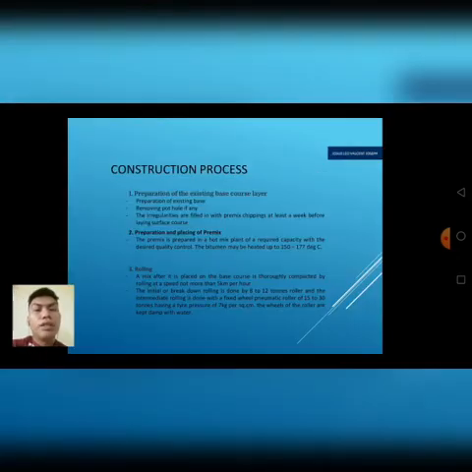Okay, we go to the construction process. First is preparation of the existing base course layer. We need to prepare the base of the road, removing potholes if any, the irregular fill, and with premix chipping at least a week before laying the surface course.